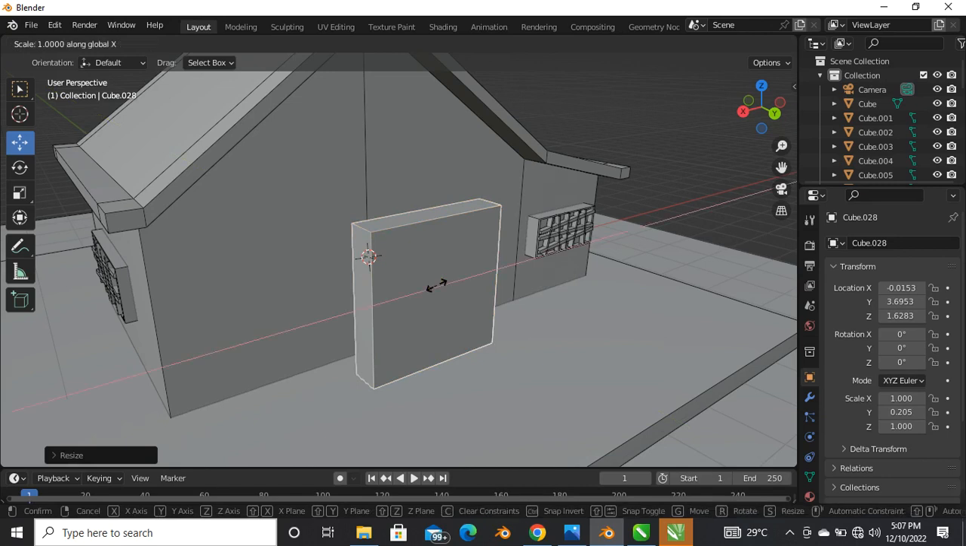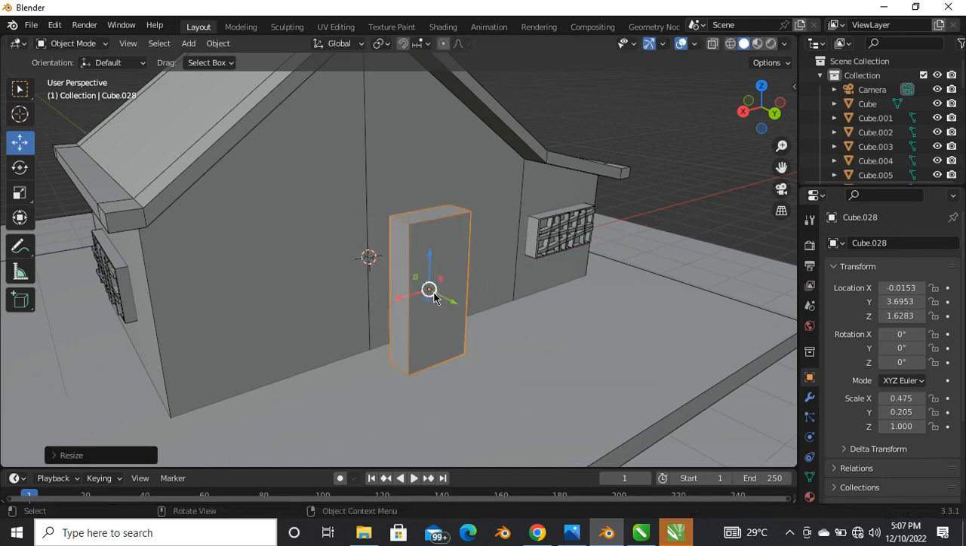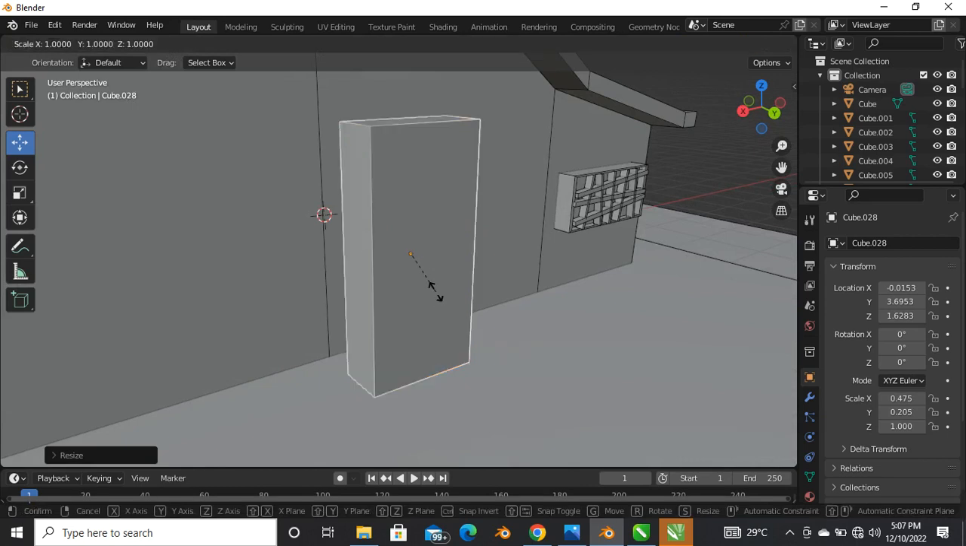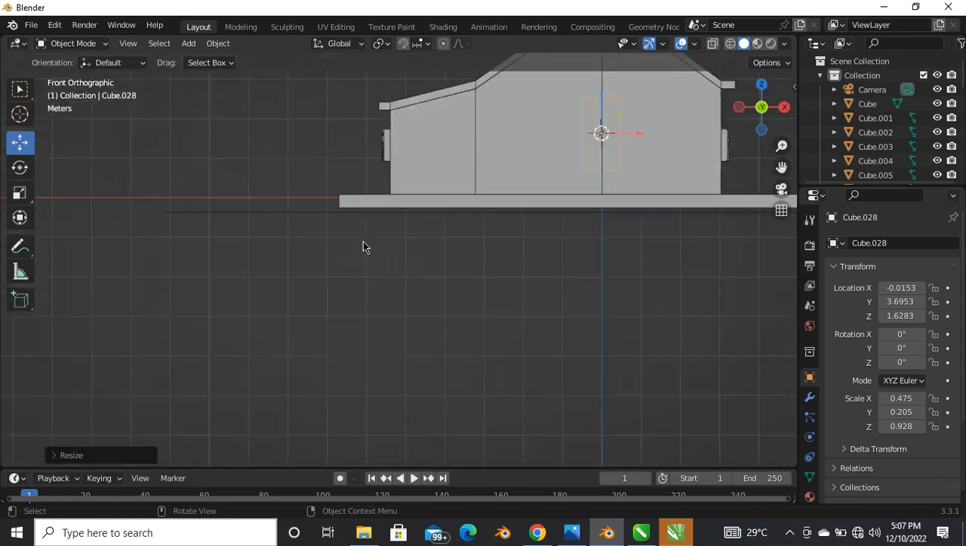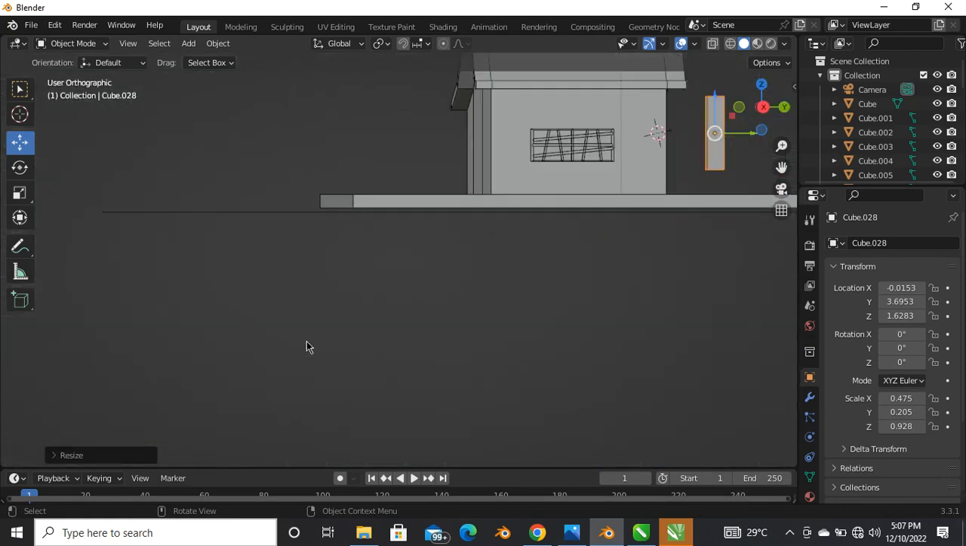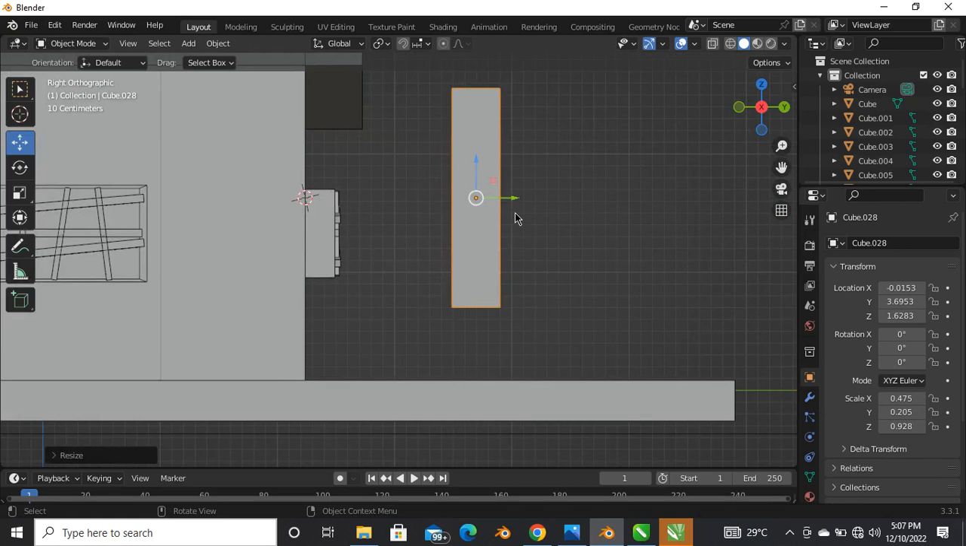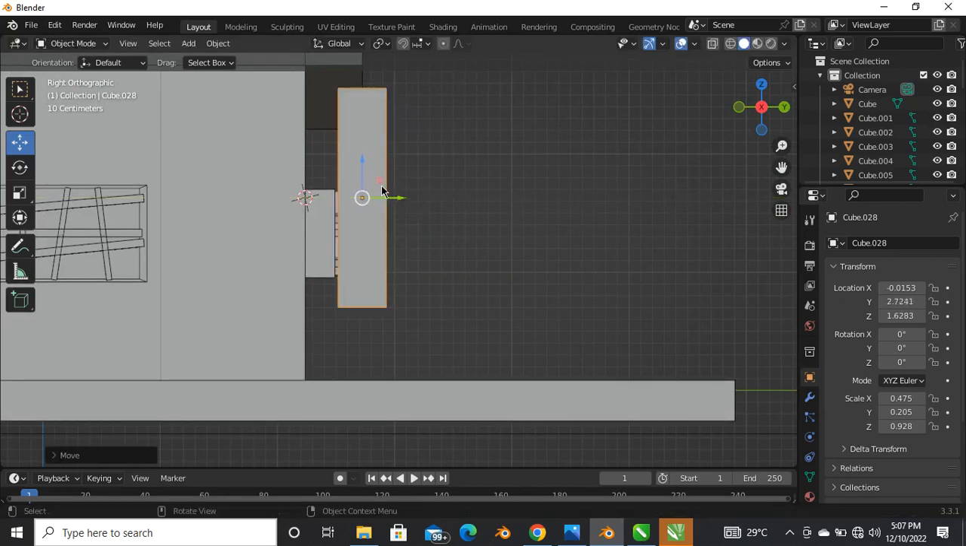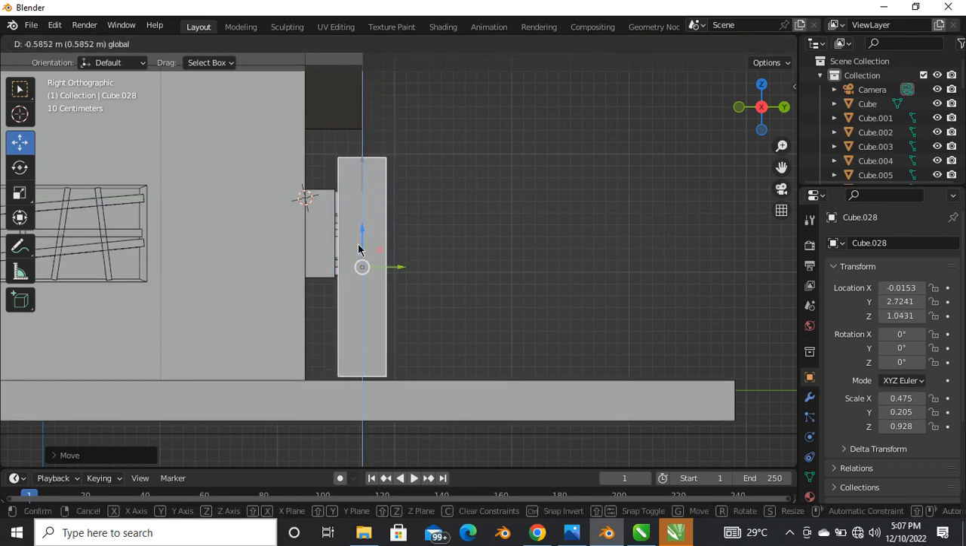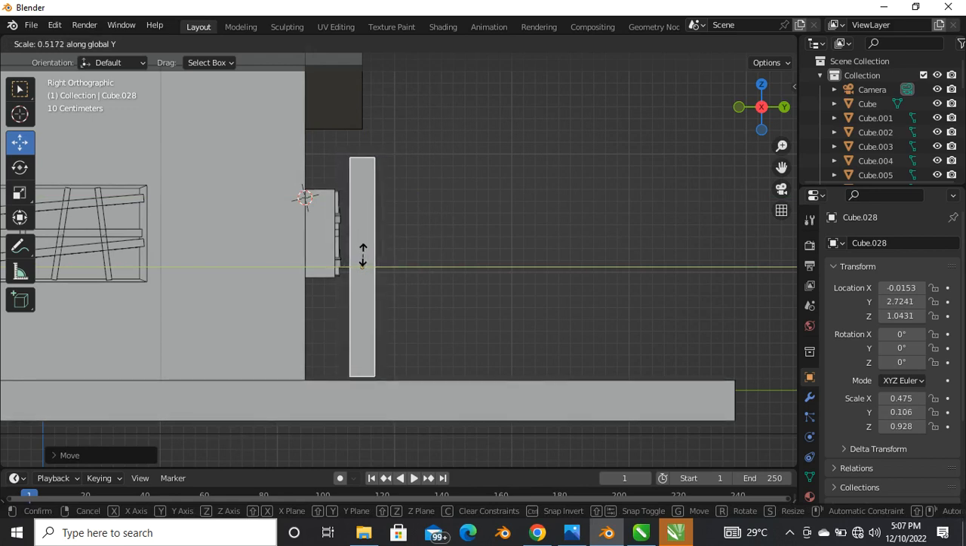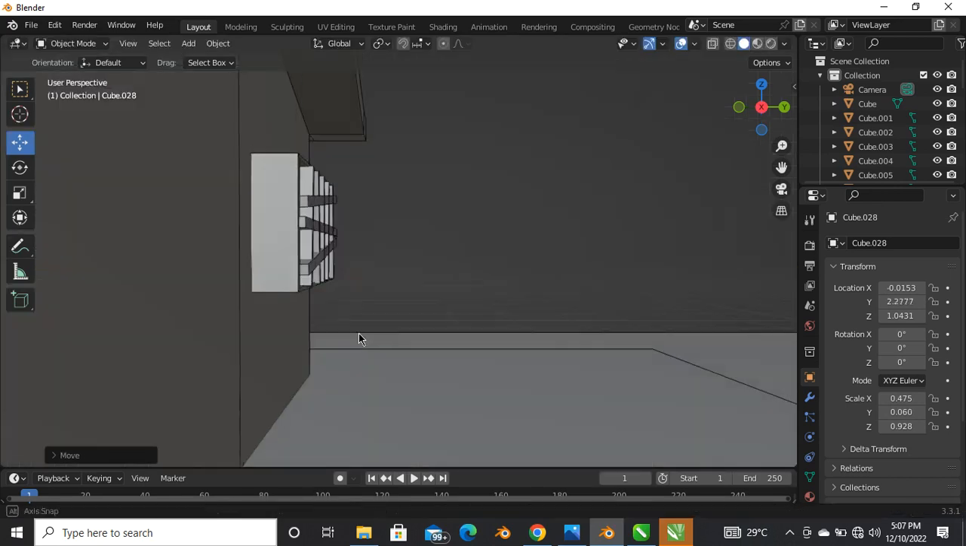and x and x to scale on the x axis, just looking like a door, and x and z just to reduce the size. I can say 3 on my keyboard for my right view. I'm going to push this on the y axis and bring this down, say x and y to scale on the y axis. So I just have something looking very simple for the door here.